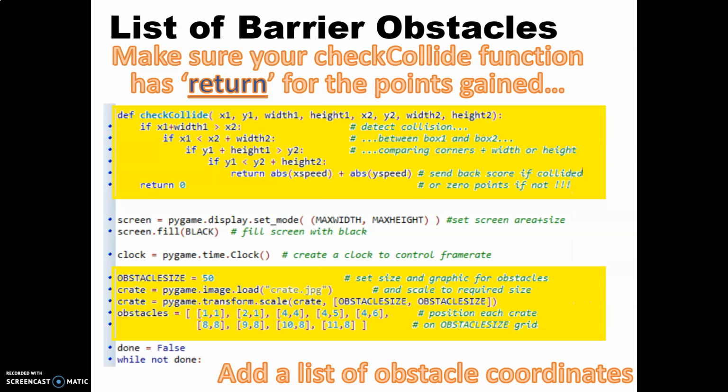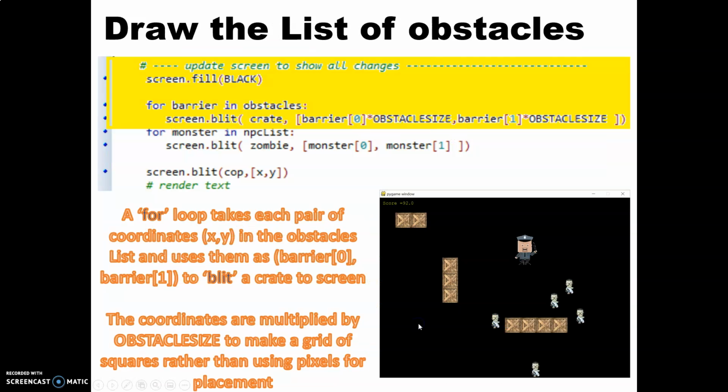So the next thing I want to do is to then draw these obstacles at the appropriate place. So I'm going to go to my drawing section of my code, and I'm going to create a for loop that draws each obstacle. Probably I want to draw them before I draw anything else like the zombies or the cop. So I'm blitting them to the screen, and I'm using their coordinates scaled up by multiplying by obstacle size.